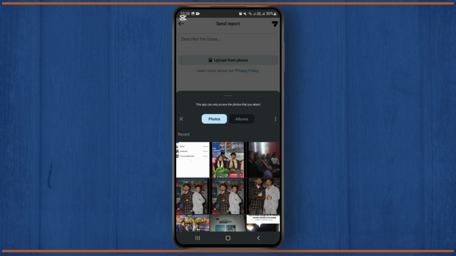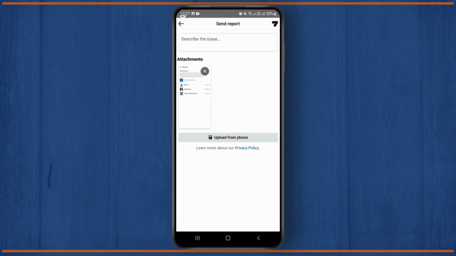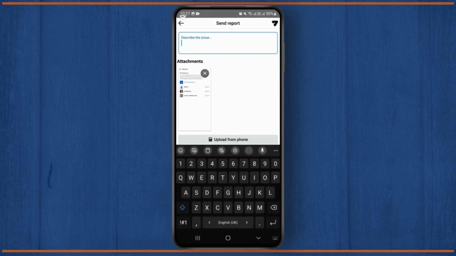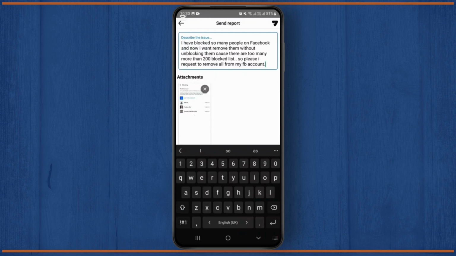From here, you have to upload a screenshot which displays all of the block list on your Facebook account. So simply upload that screenshot. And here you have to describe the issue. Like I have mentioned that I have blocked so many people on Facebook and now I want to remove them in bulk. So please help me in this condition. So simply mention your issue here.